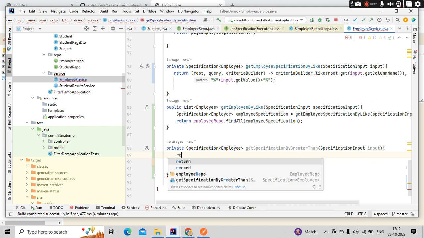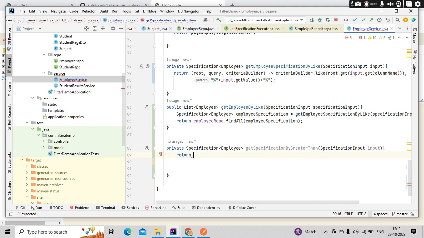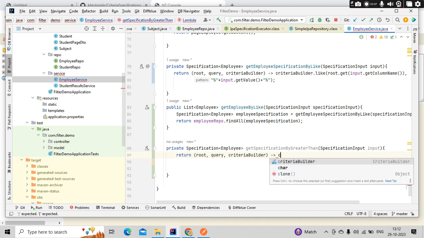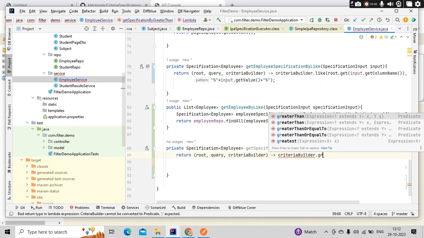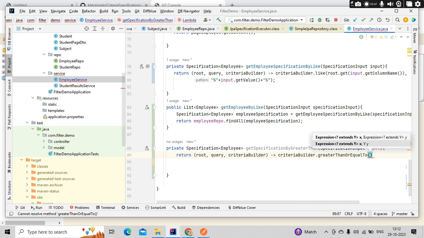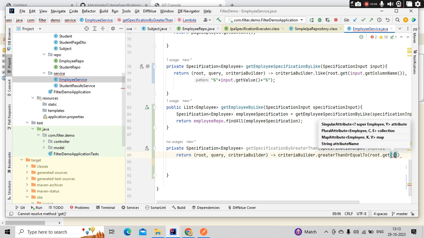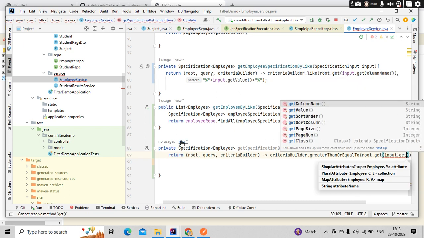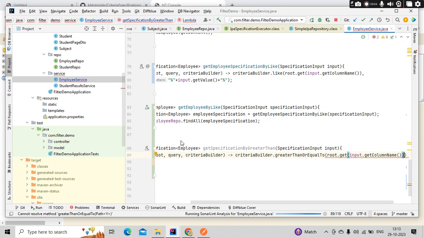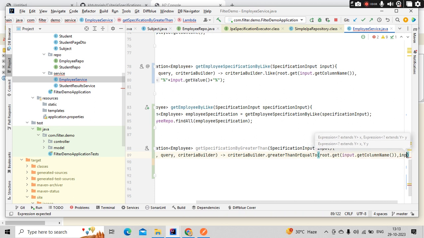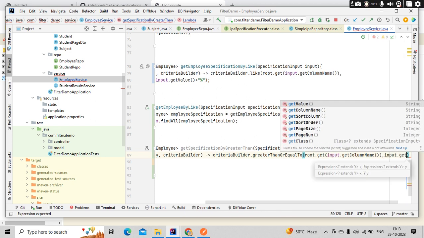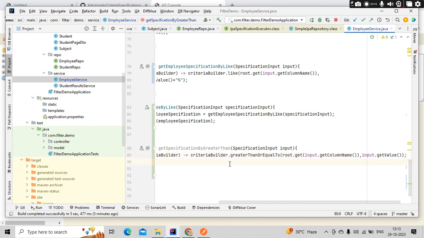Simply type return, then type control alt. This will give you the specification object as a lambda expression. Now simply use criteria builder dot, you have greater than or equals to, like this, right? So let's use greater than or equals to. On which column you need to perform that, you will get it from root dot get column name. The column name I'm sending as part of my input, so let me use get column name here. And the value we are getting again from the input, so get value. Okay, this is my specification, right?